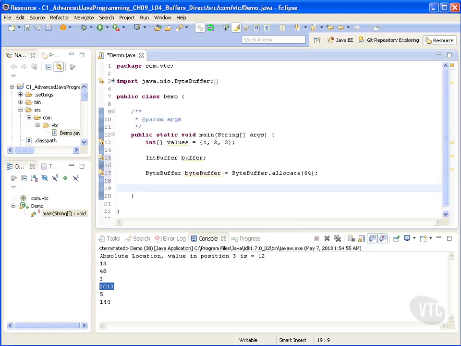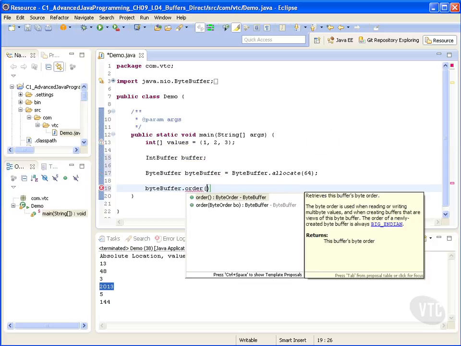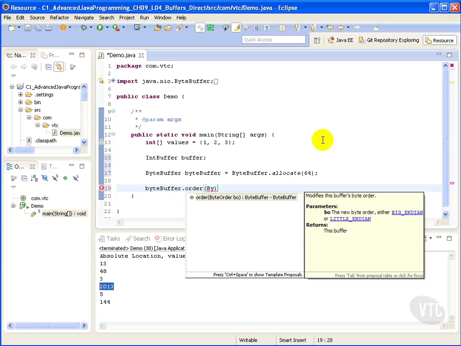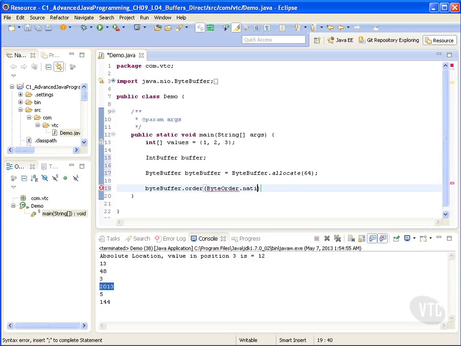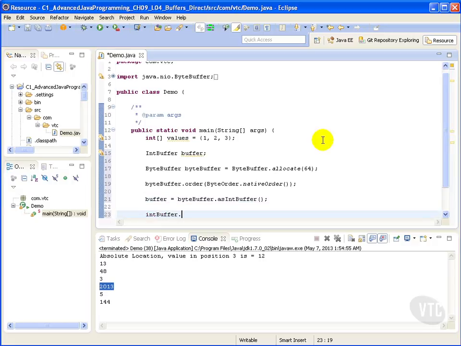Now we're going to set the byte order to the native byte order of the underlying platform for a portable program. We're going to be using the static method nativeOrder. Now we're going to convert this buffer into an int buffer using the asIntBuffer method. And we're going to put our values in this int buffer.